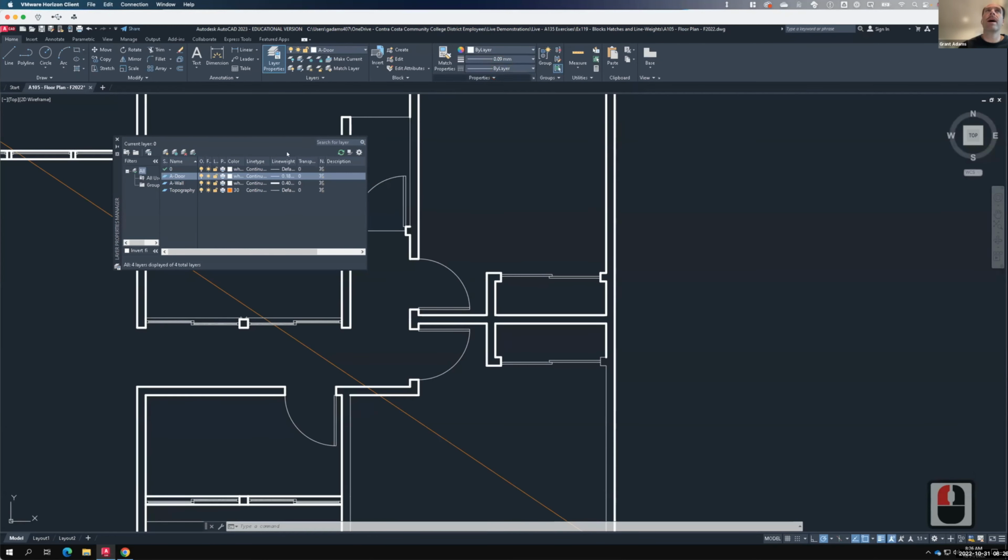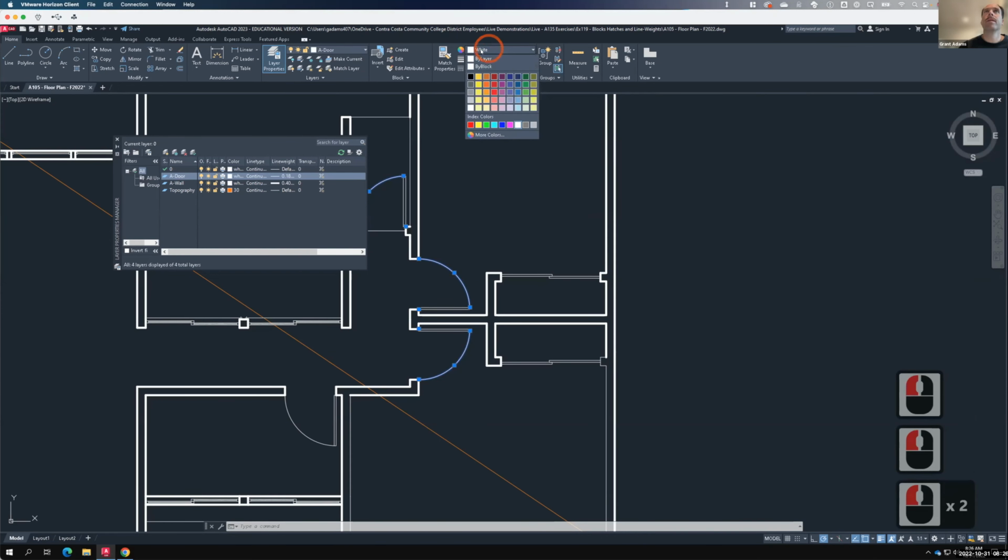Okay, so I can override the default line weight of the layer by directly changing the line weight of the object. Likewise, I could go in and I could change the color of just the objects that I have selected if I wanted to. We're going to leave them by layer, sorry, not white. We're going to leave them by layer. So it just inherits the layer properties.